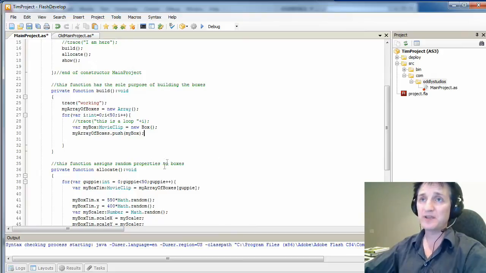You can see right here where we have our array, we're making our new array inside of line 26 here, and each time we cycle through and make a new box, we put it inside of the array using the push function. We've talked about arrays and the push method for the last couple of classes, and hopefully by now you're getting fairly familiar with that. So at the end of the build method, we are going to be left with an array that has 50 boxes in it.